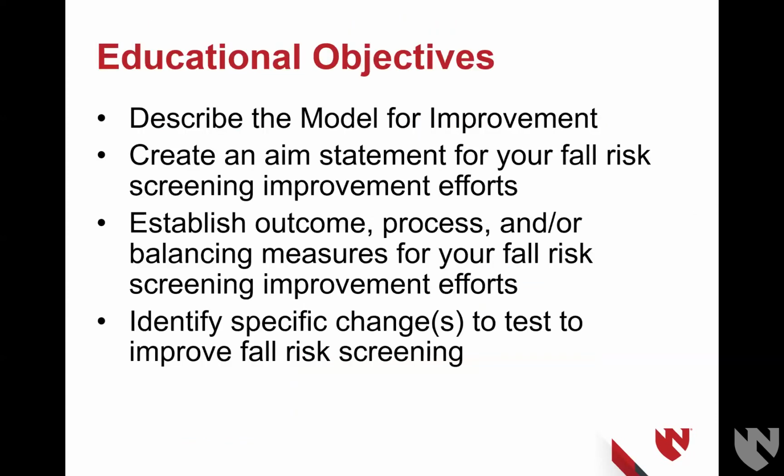The educational objectives for this recording are to describe the model for improvement, create an aim statement to guide your fall risk screening improvement efforts, establish outcome, process, and/or balancing measures for your fall risk screening improvement efforts, and finally, to identify specific changes to test to improve fall risk screening practices in your clinic.